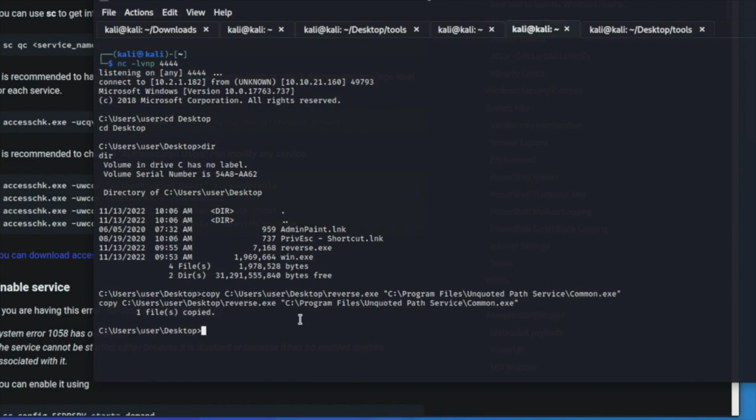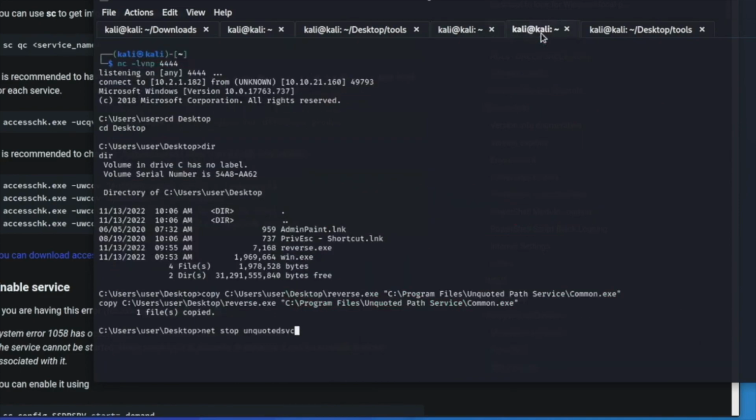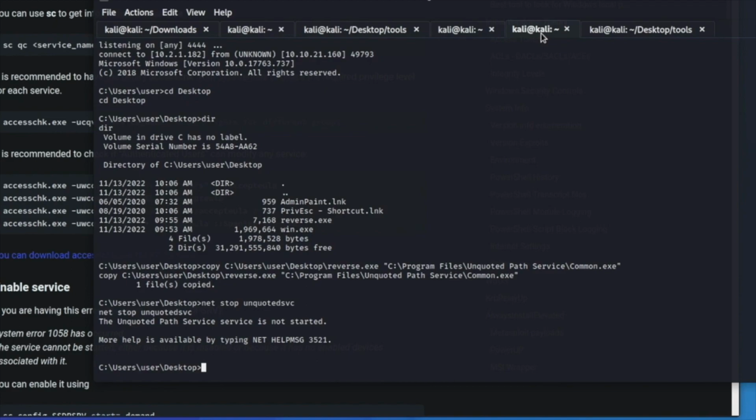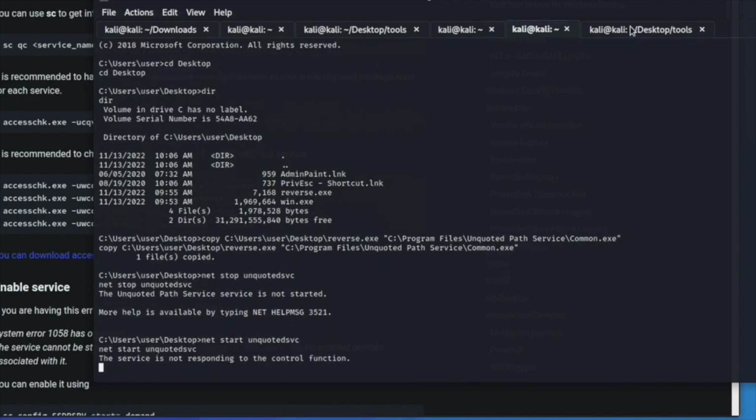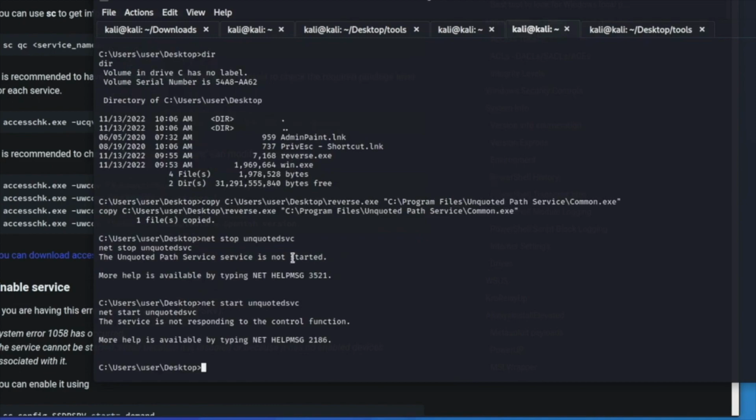it as the common.exe. And now at this point, we will want to net stop, and I'm going to just copy this right here to avoid all typos, and we can run that, and it's going to tell us that it is not started, which is probably what it's going to tell you as well. And then we can go net start and then paste that in there and run it. And I did not start up a netcat listener for that reverse shell, so it did not work.